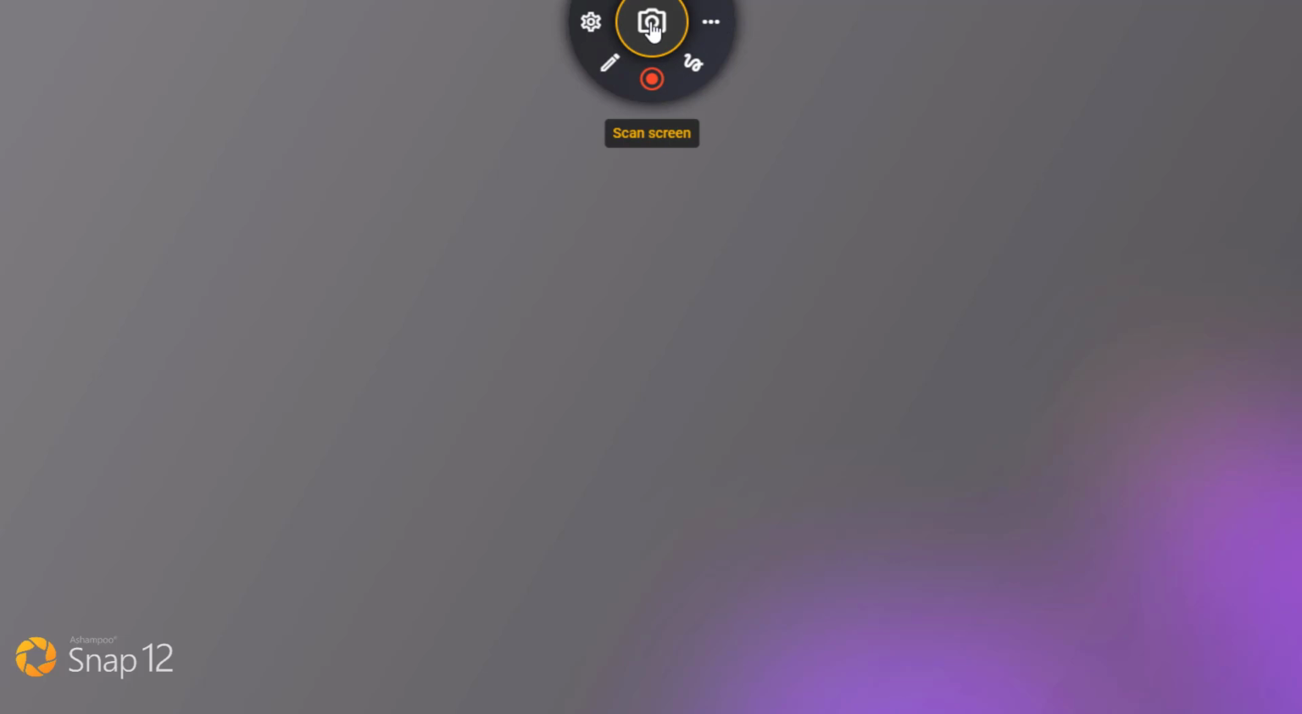The big camera button in the center triggers scanning mode, which is perfect to capture rectangular portions of your screen as images. The recording button directly below enters video capture mode. Snap comes with a feature-rich editor accessible through the pencil button. You've probably guessed what the cogwheel button is for, and you're correct. It takes you to the program settings.